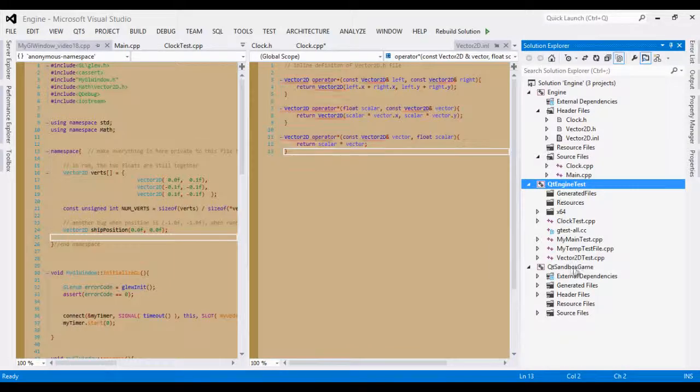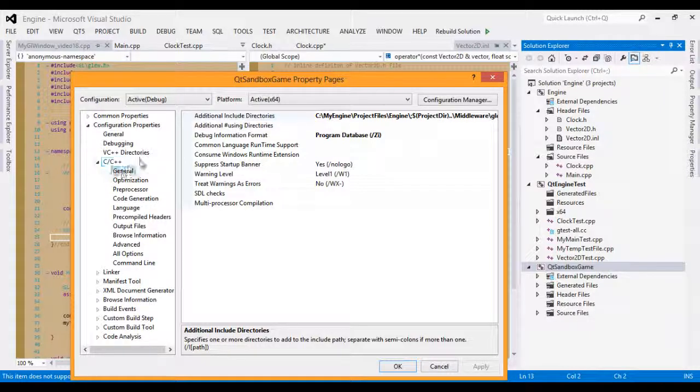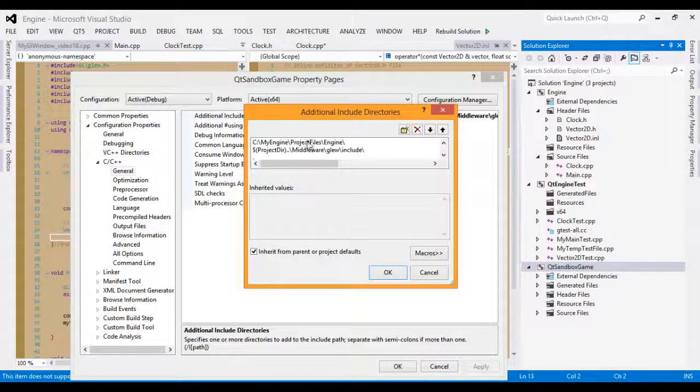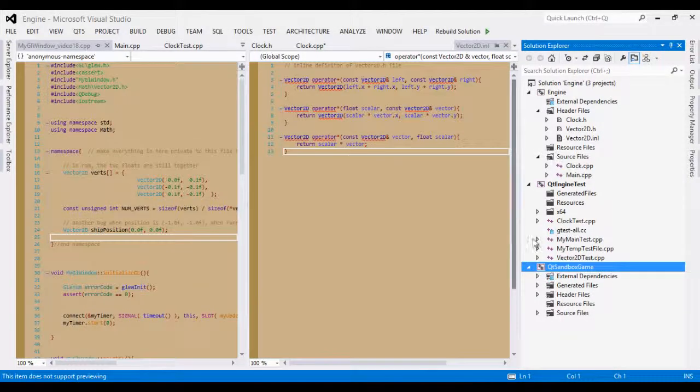Okay, and apply. Okay, and then for our Qt sandbox game, properties, C++ general, additional include directories, edit. See our project files engine. Let's correct that. Just click on it. We are going to correct our C my engine project file to $(ProjectDir)engine/engine once again, and okay, and there you have it.